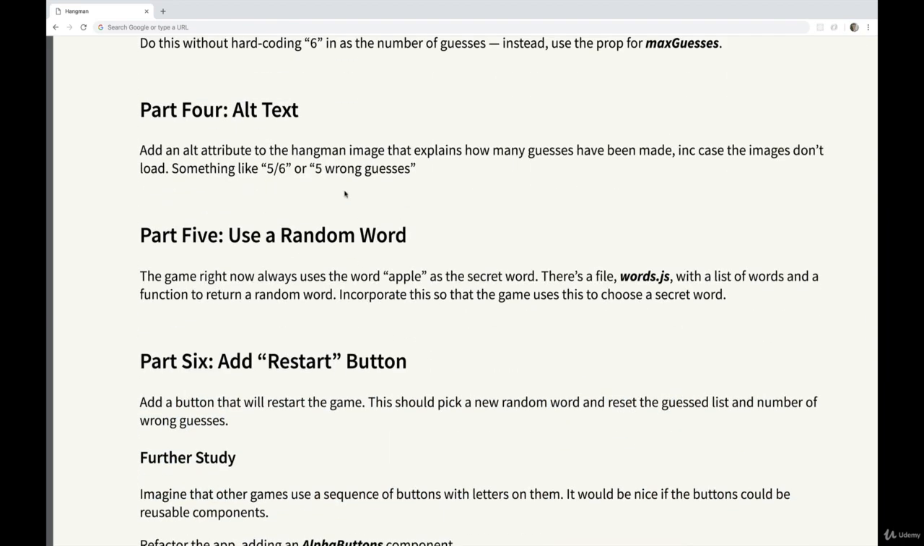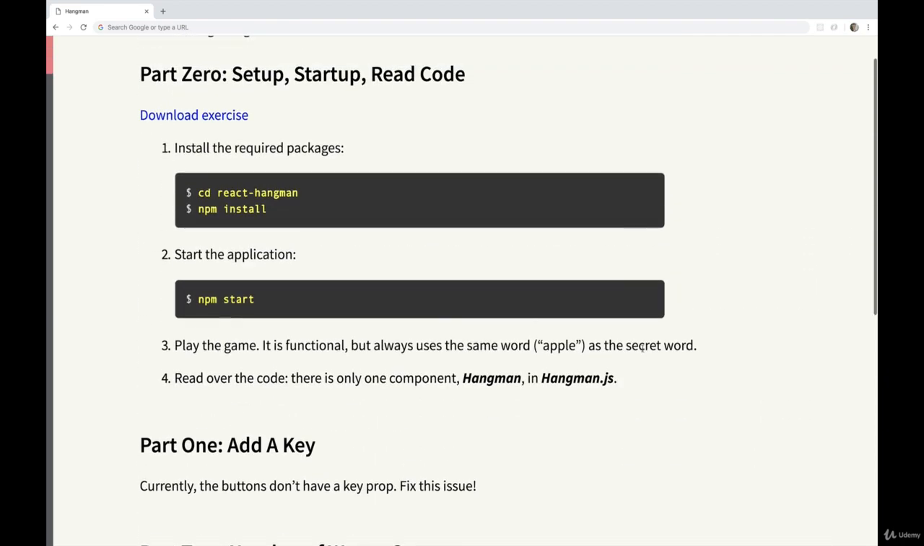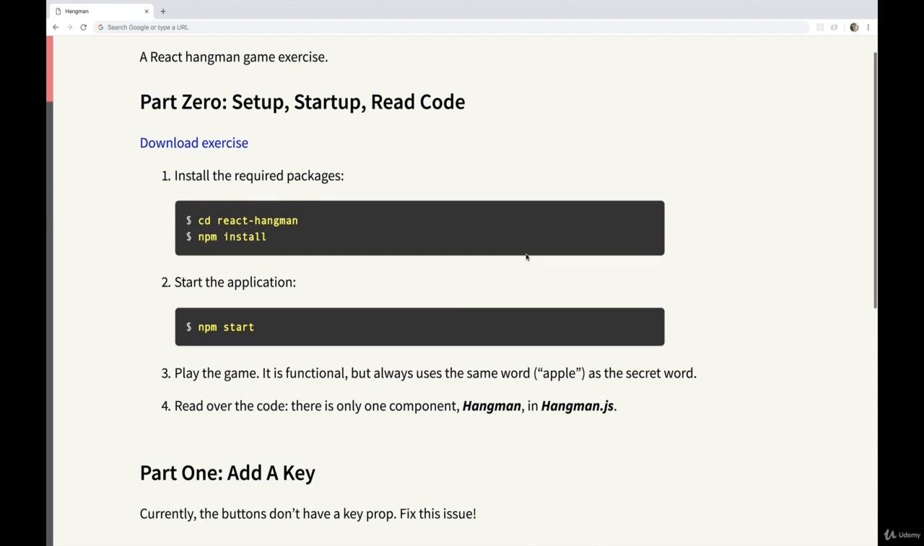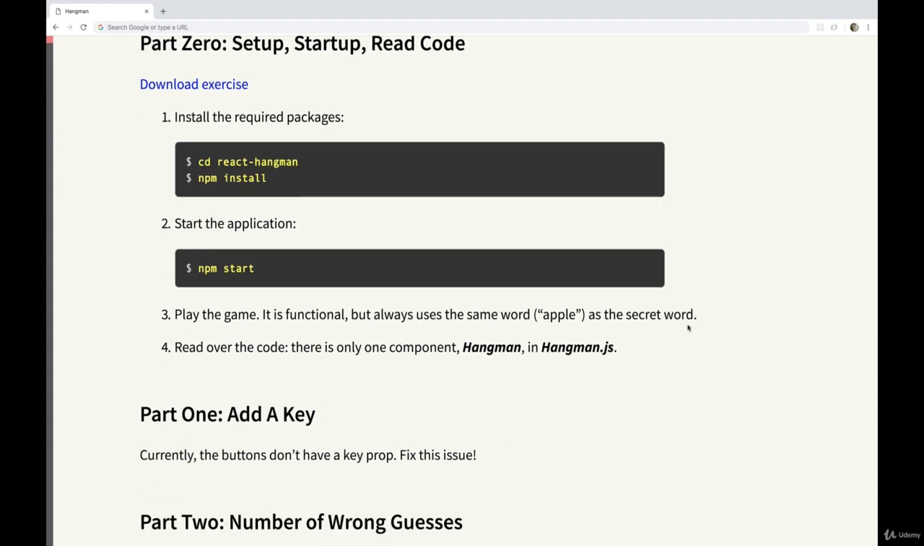So start with these first initial parts and actually just start with part 0. Make sure you can get it up and running. And most importantly, make sure you understand the code. In the next video, I will show a sort of walkthrough of the code. So if you just want to get onto the solution, skip the next video. But if you want a guided walkthrough explaining how it works currently, watch the next video.